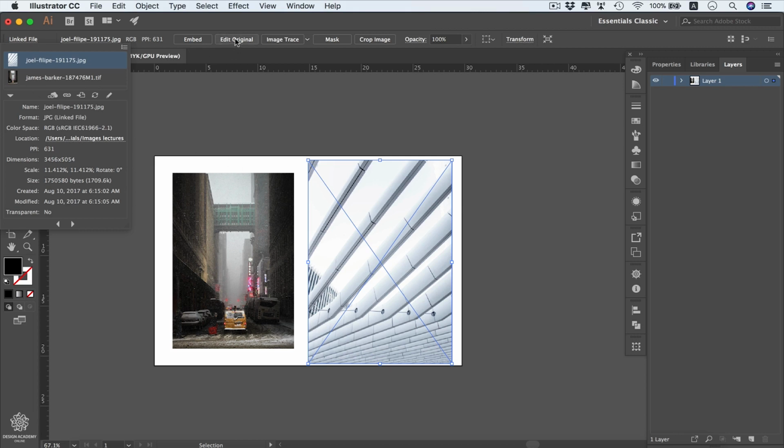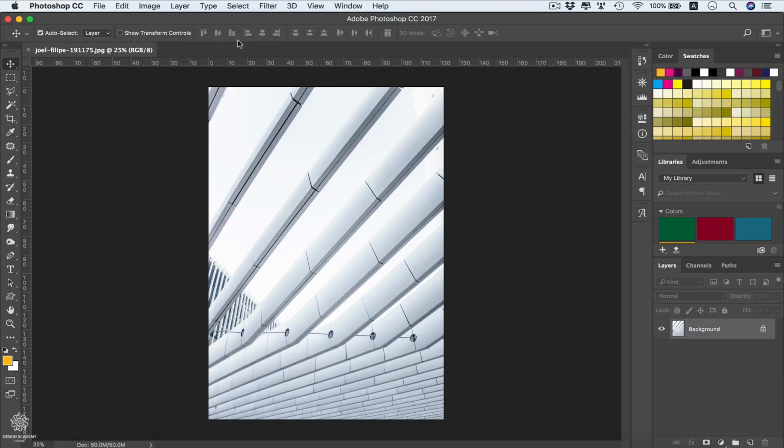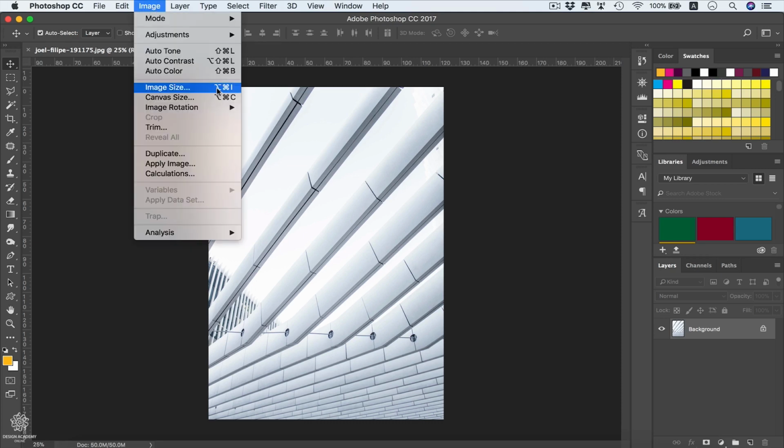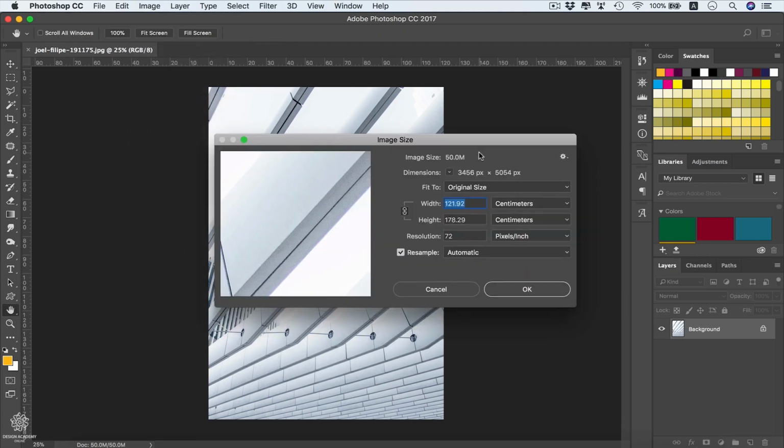But for now, I'm going to click Edit Original from here, and it will open the image for us in the application. So now we need to go to Image and select Image Size. Here we have a very large image, as you can see, 50 megabytes, and very big dimensions. Of course we can change our dimensions, either width or height, and make sure you link them together, of course, so your image doesn't get distorted.